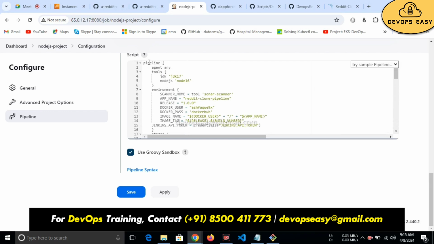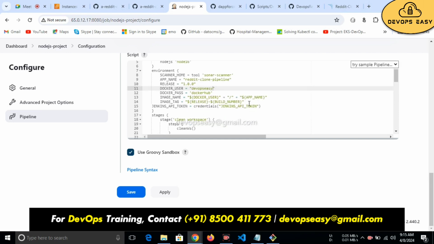Okay, I have taken pipeline agent. I have used tools called JDK and Node.js. Okay, my username was DevOps easy. My password will be, I don't need this API token. I will remove this.